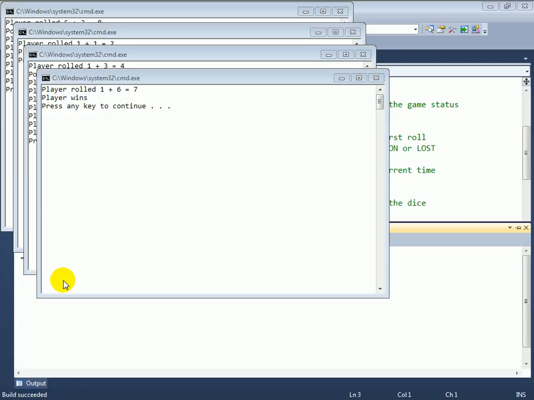If they roll a 2, a 3, or a 12, they lose. And any other value is that player's point, and the player must roll that value before rolling a 7 in order to win the game. If they roll a 7 on a second or subsequent roll, they lose the game. And I've already executed this program 4 times to show you some of the common cases.